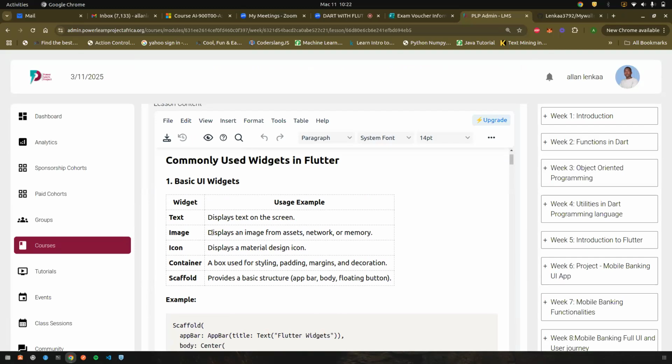Assets is where you have local images on your laptop and you want them to be used in your project. There's a guide as we scroll down on how you can create an assets folder, how you can create an image file inside it, and how you can feed images into it. Icon will display a Material Design icon. I'm sure we've interacted with many icons, maybe the WhatsApp icon, the Facebook icon, the TikTok icon. This will actually display the Material Design icon.